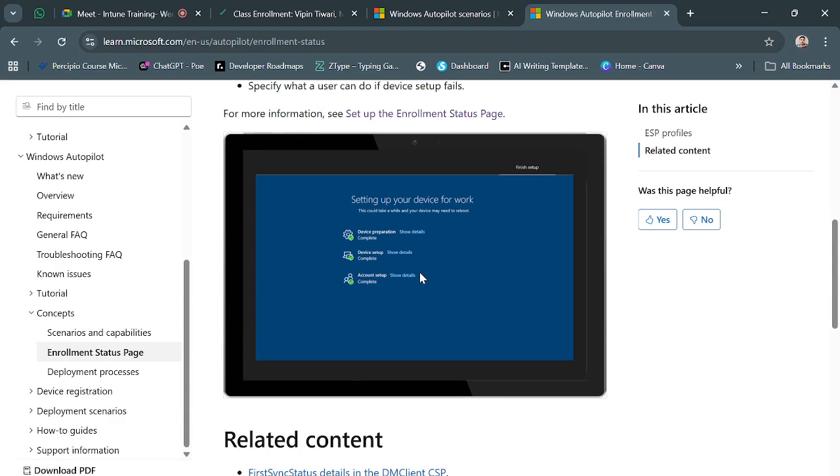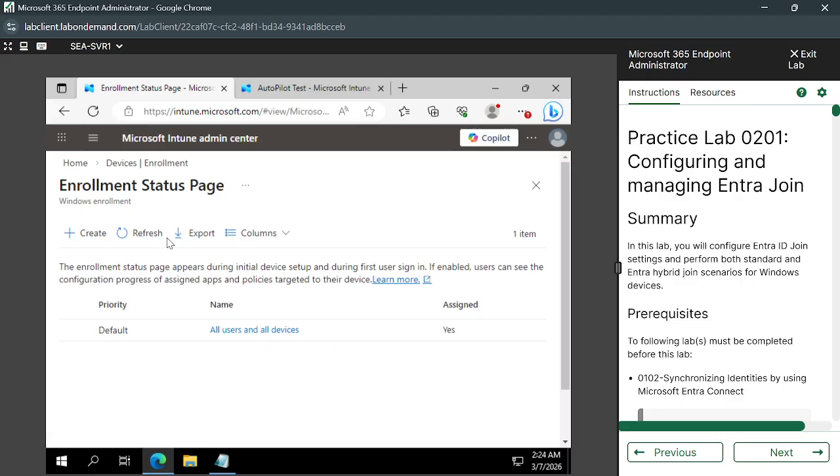So this is a status page. You are not doing any settings or configuring anything. You are just giving a visual interface to the end user, saying keep the patience, don't get bored, things are getting done. Okay. So for that the ESP configuration is there.